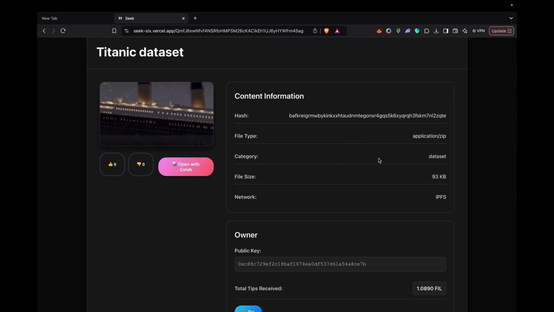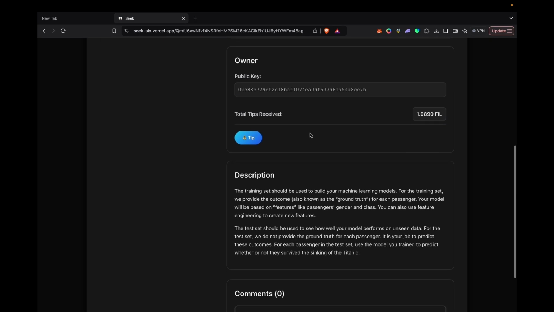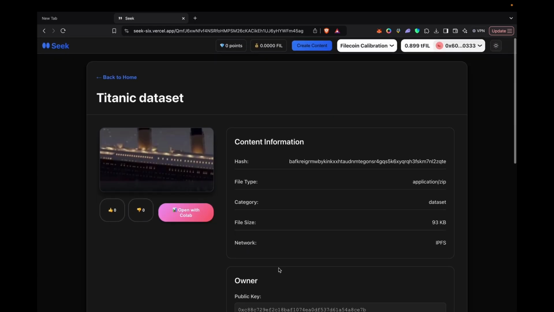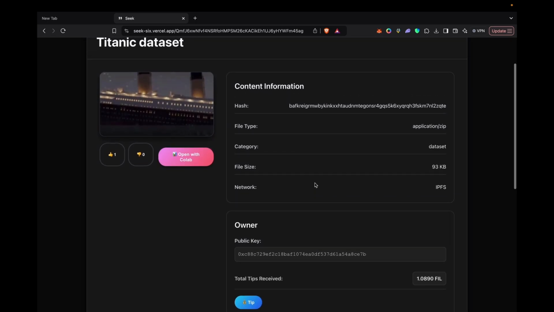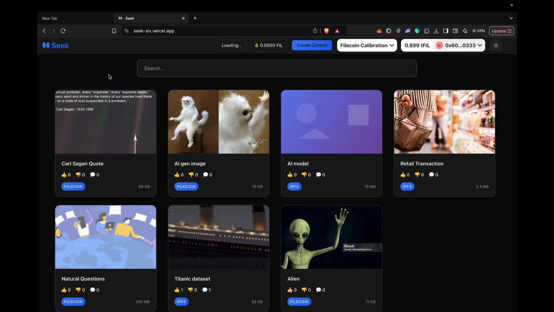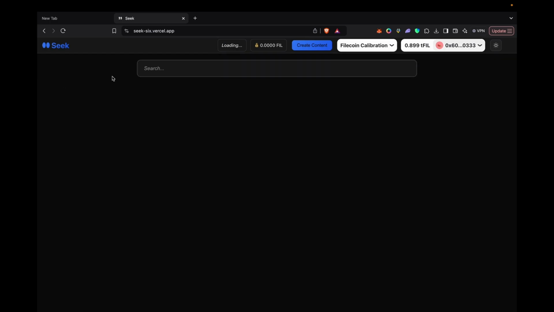and the type of the file, the category, whatever is defined by the user is available here. The description of the content, I can add some comments to talk with this particular user. If I like this particular content, I can just hit a like. And since it's a dataset category, I can also open this particular file in a Google Colab to import this dataset and start using it on my application. So if I go to an image, this is an image category, so you do not see a Colab option.